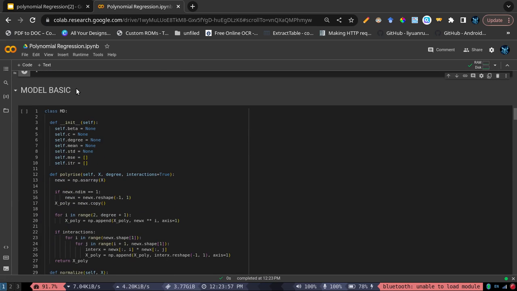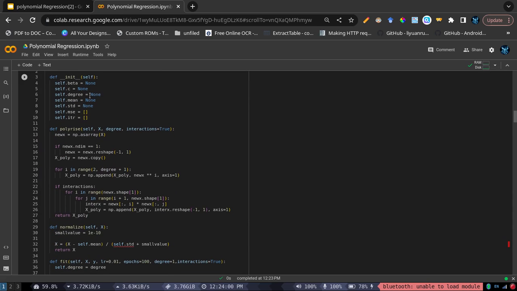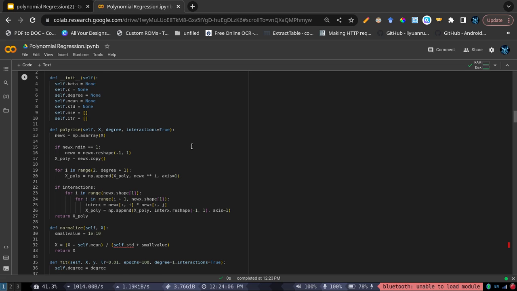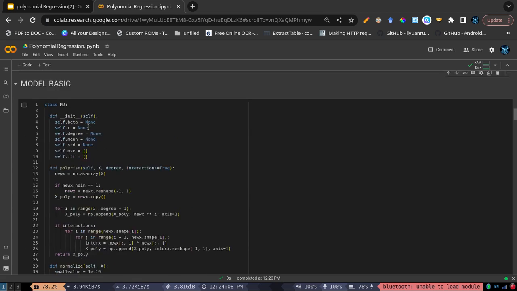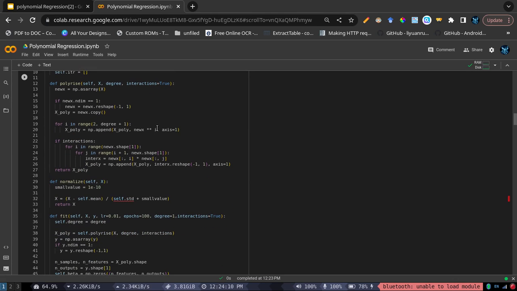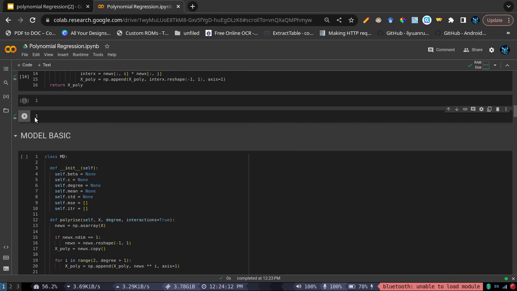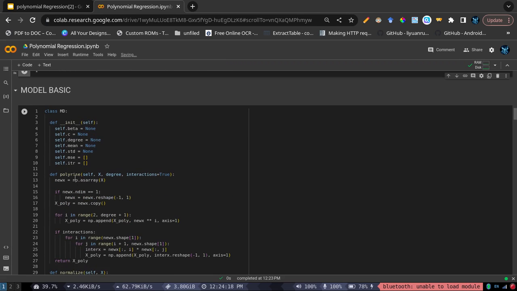Okay, now we are going to create our model. I'm using the exact same model we created in the previous video for multi-target regression. What I did is add this polynomialize class here, so I don't need to create the polynomial features of our data set every time. That's why I created this class within.